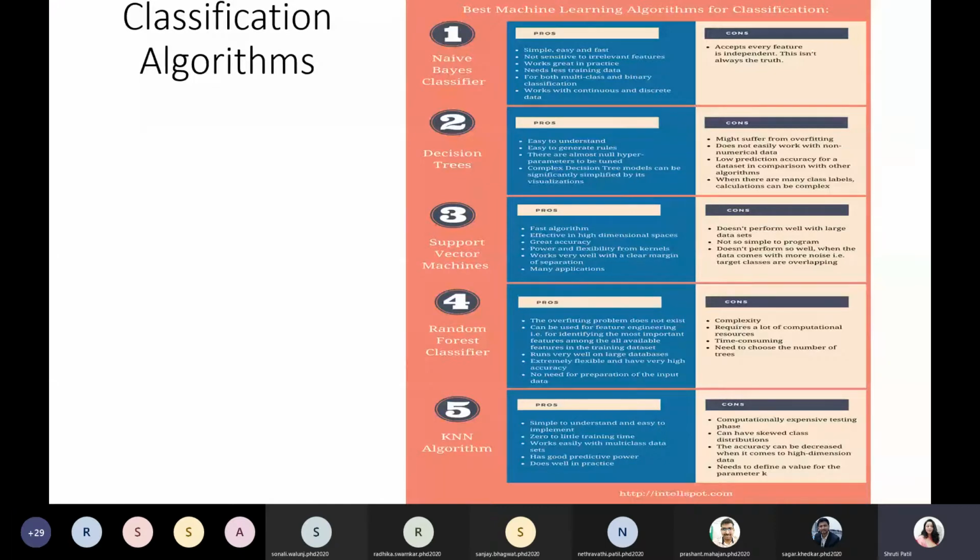Okay, random forest is better than decision trees, right? But again, applying random forest to a huge data set will still suffer from performance issues, right? And last is the KNN algorithm. KNN is also one of the oldest but very good algorithms in this case.